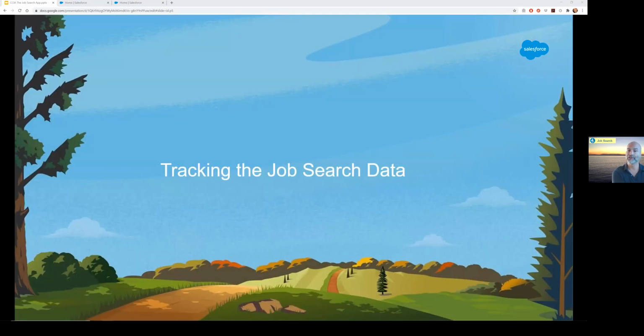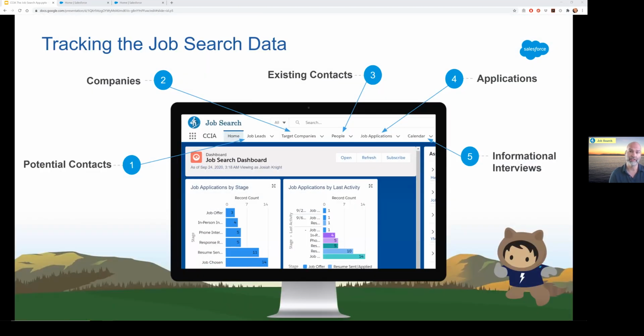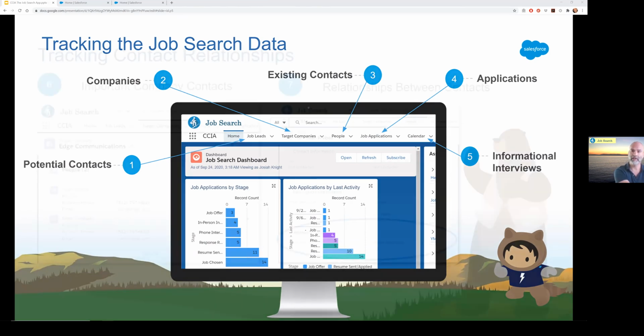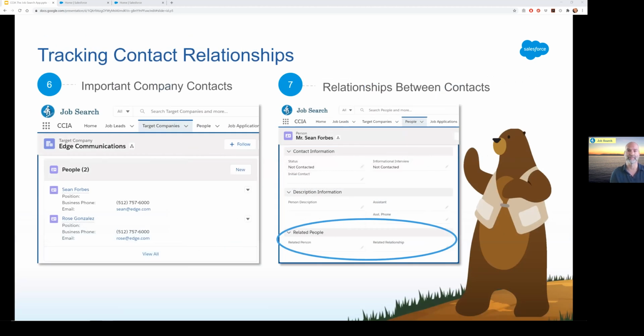We start with how we track the job search data. Here, you can see which tabs capture each kind of data. Contacts are captured as job leads for potential contacts, and people for existing contacts. Companies are placed in target companies, applications are entered in job applications, and informational interviews can be found on the calendar. We also make a point of tracking contact relationships, such as the important people in company that you see in number 6. As well as on the right, you can see we also track the relationships between people as seen on the People tab.